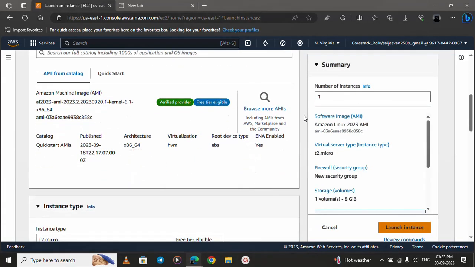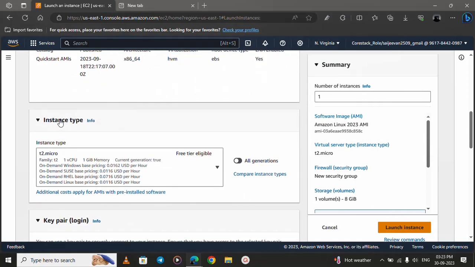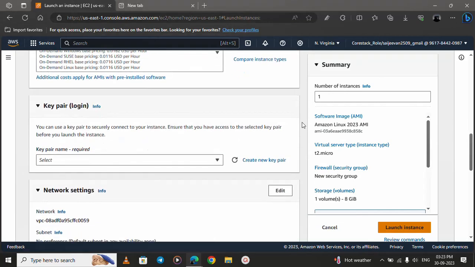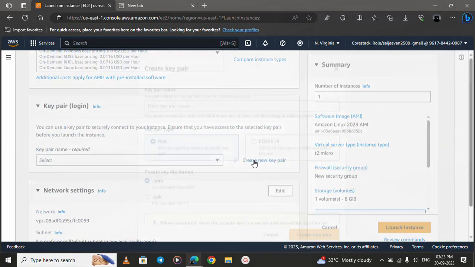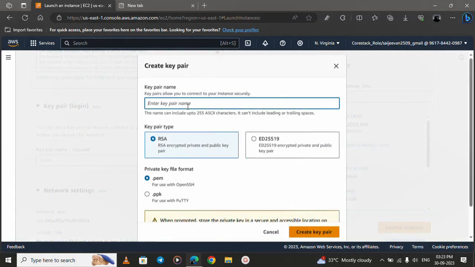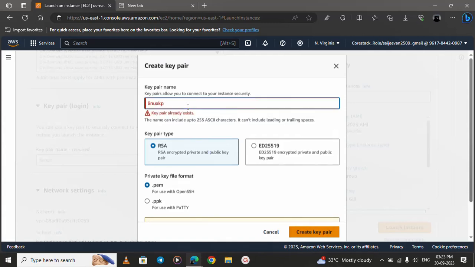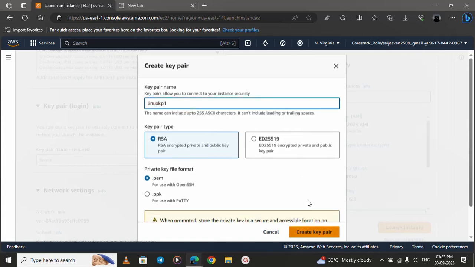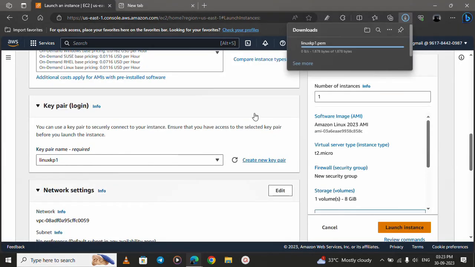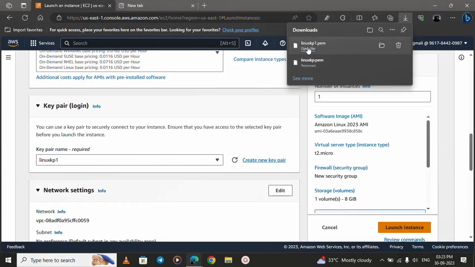So just scroll down. The instance type is already selected with the free tier eligible instance type. That is fine. And in key pair login, just create a new key pair. Just name it as Linux KB1. Just click on create key pair. Yeah, it has downloaded a new key pair.